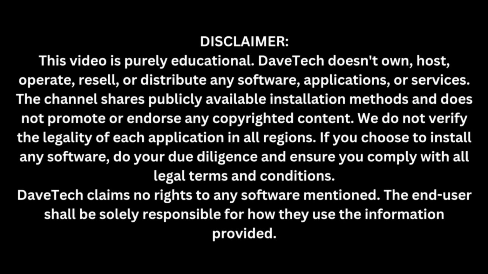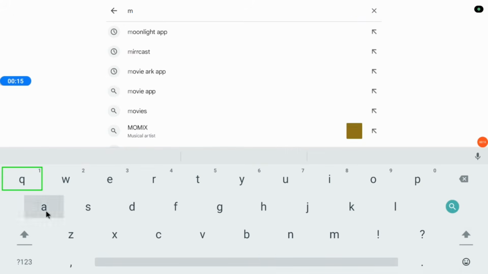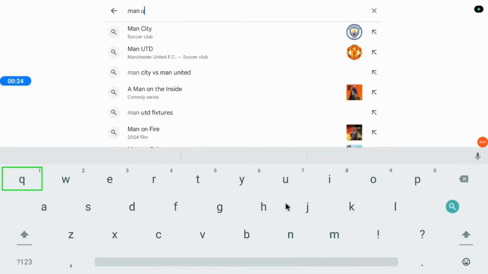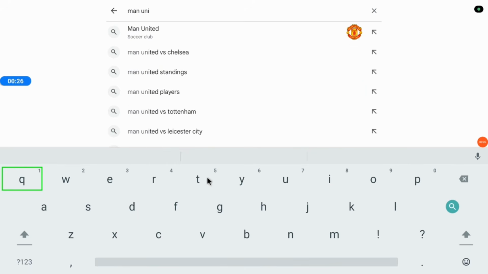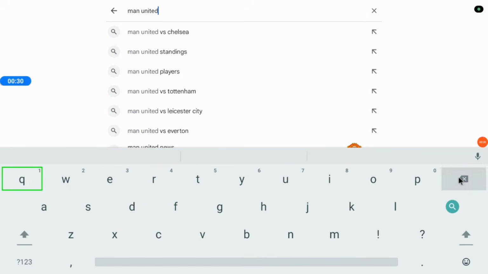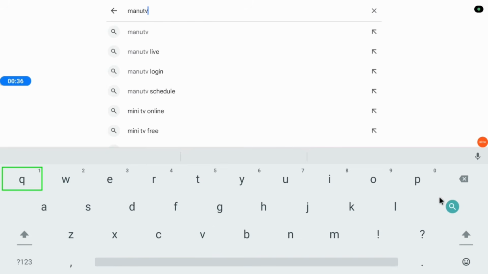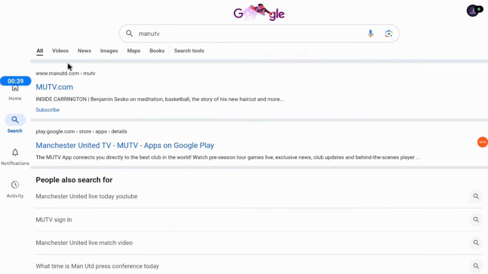And you're going to type in Man United TV, or rather just MUTV, and you search. So you're going to find different options.